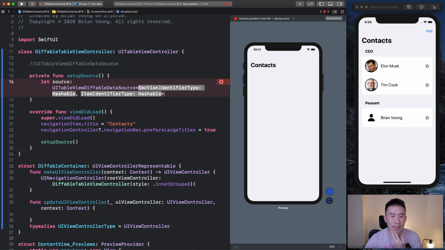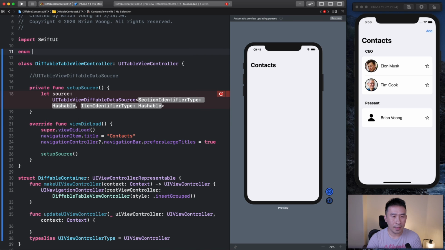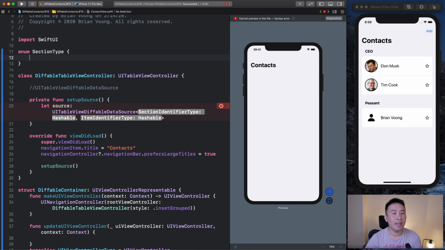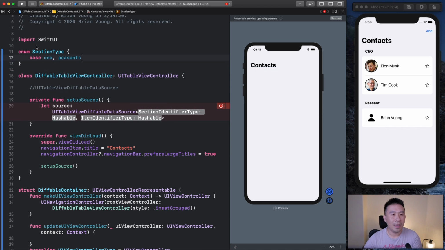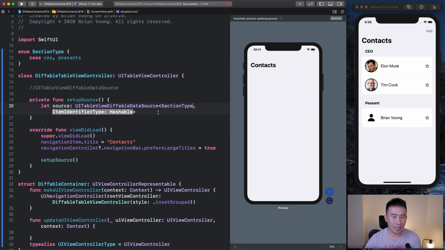So first thing we have to tackle is what exactly is this section type? Well, this is really easy. I'll call it the section type. It doesn't matter so much, but that sounds like a pretty good name. And we can have the case, let's say CEO, and let's say peasants as well. So peasants, like that. And now we have this section type as the first generic inside of our data source. So this means that we have two sections. You can add as many sections as you want. It doesn't have to be two.